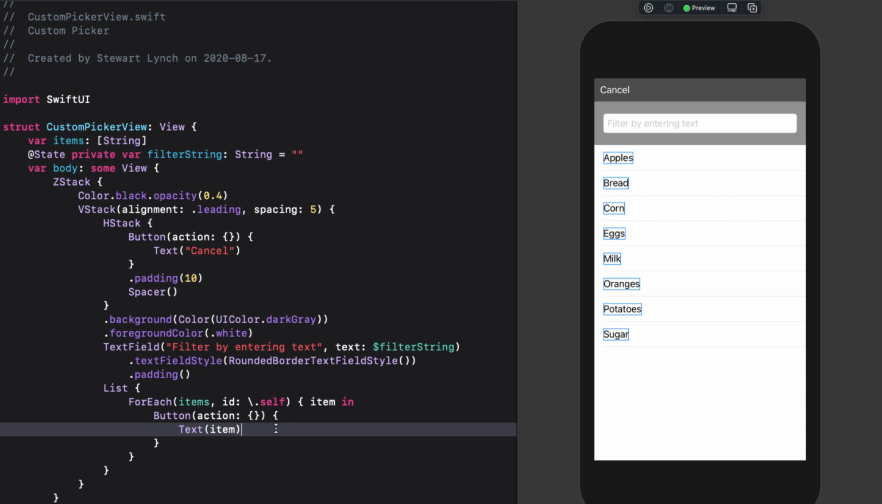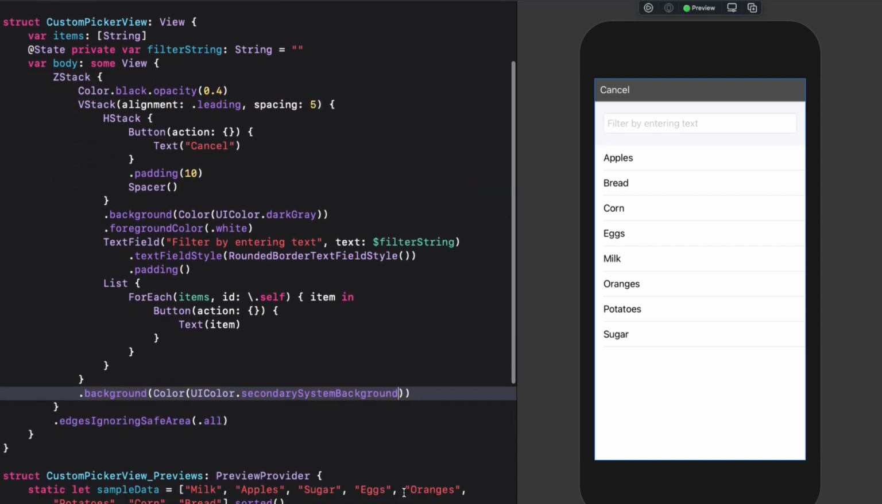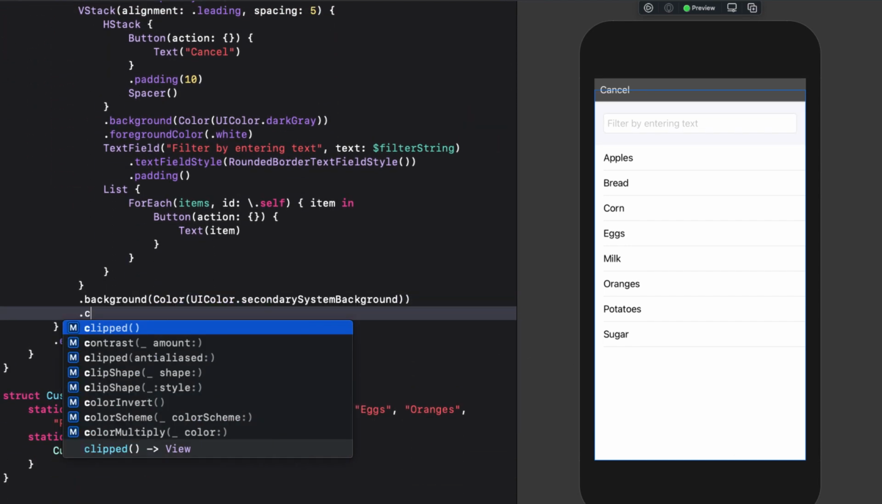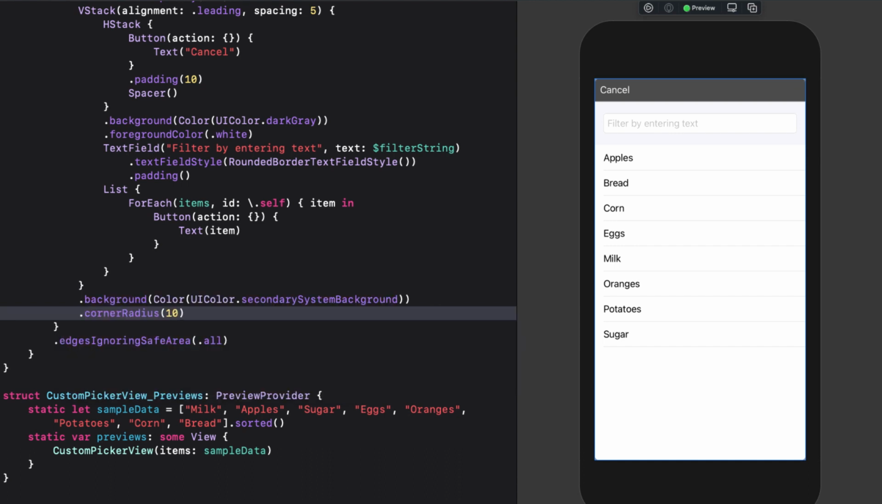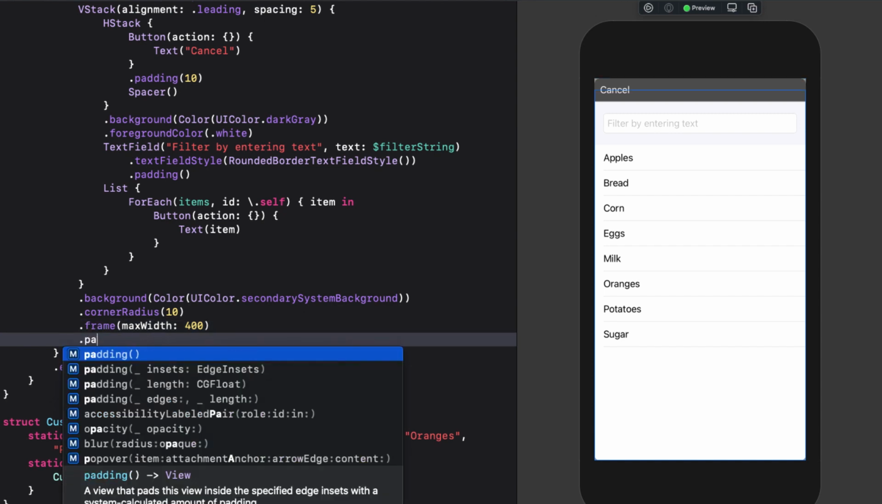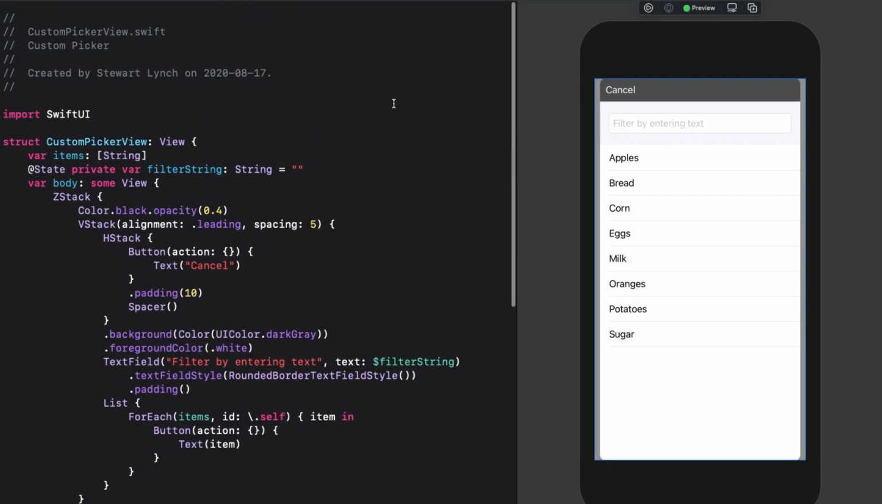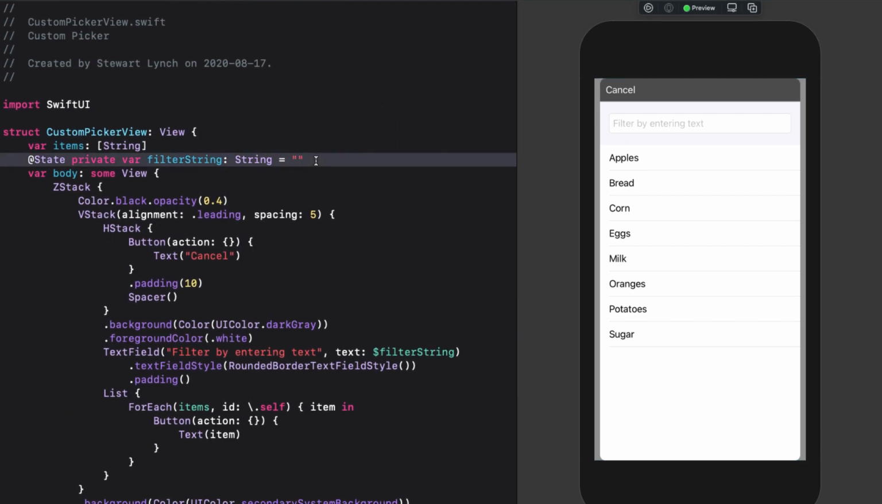Now, before I work on the filter and the action for this button, let's clean up the UI a bit. I want to set the background color of the VStack to be the secondary system background color, and I also want to give it a corner radius of 10. I want to set the maximum width to be 400 with some horizontal padding. For the height, I want the frame height to be flexible in that when I filter, if the number of items is reduced, the frame height will reduce as well.